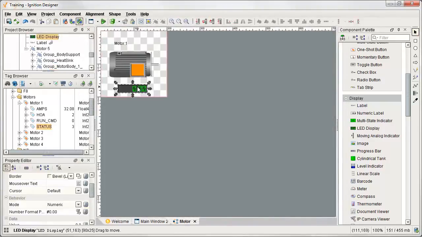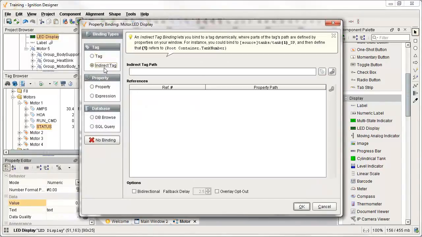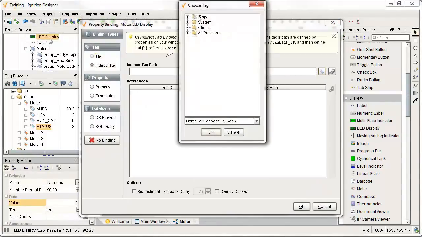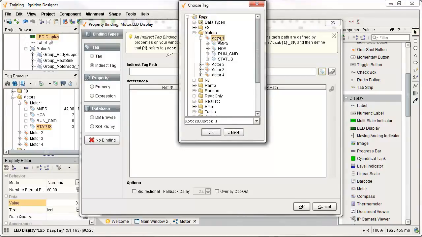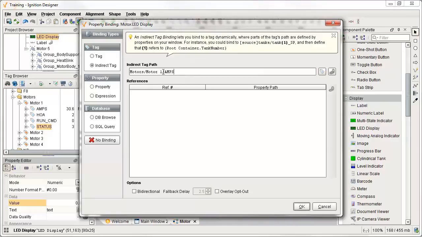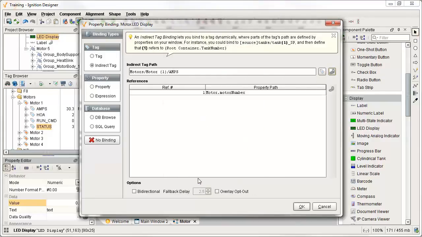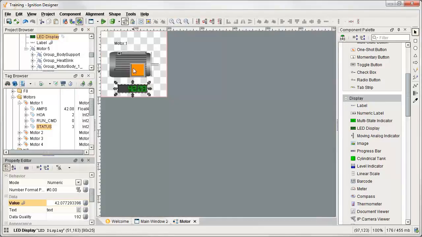At the very bottom, I have to do the same thing for the LED display. I'm going to bind the value, again, to an indirect tag. I'm going to use my tag button to find one as a starting point. Go to my motors, motor 1, get the amps. Again, I'm not going to point directly to motor 1, so I'm going to remove the 1, use the link icon to get the motor number, and then press OK. And now both of these are pointing indirectly to that particular motor.